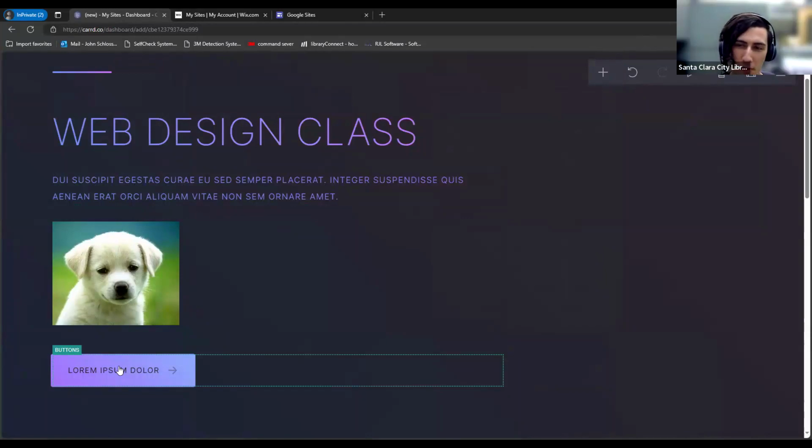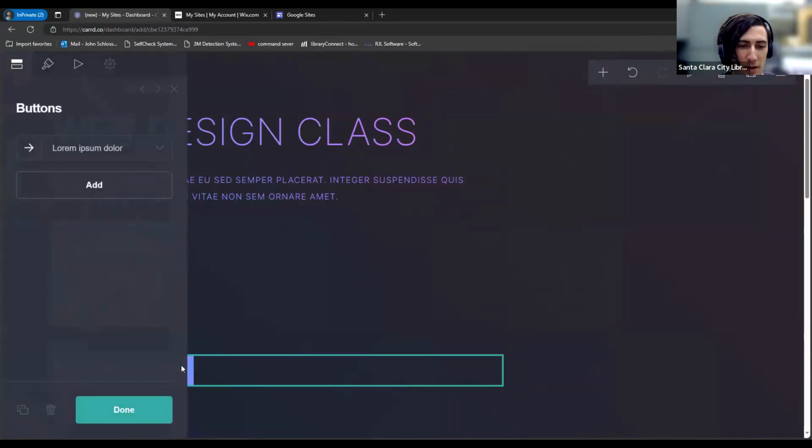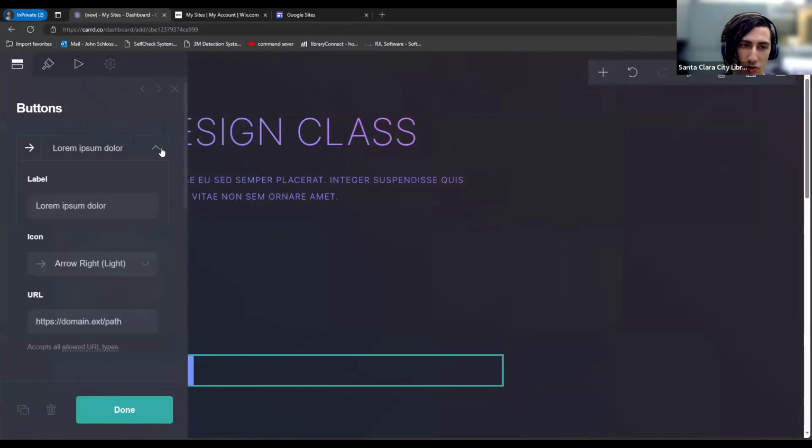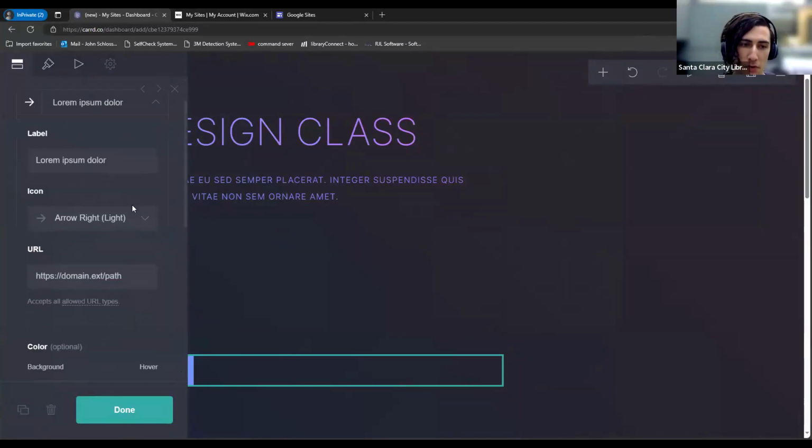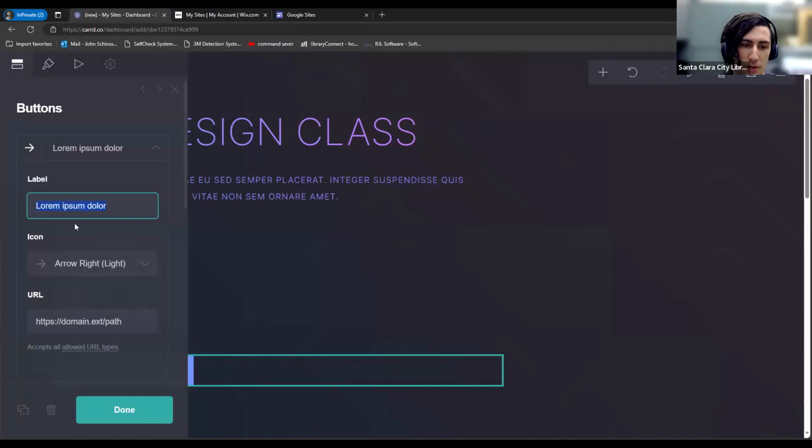But of course, we want the button to go somewhere, maybe to a different web page. So we can set that up by clicking on it. And then again, in this side panel, we're going to open this drop down for the button. And we have a few different options for it. First thing is we can assign some text to the button. So in this case, I'll just say that this button is a library link. And as an example URL in the URL field here, I'm just going to type in sclibrary.org.